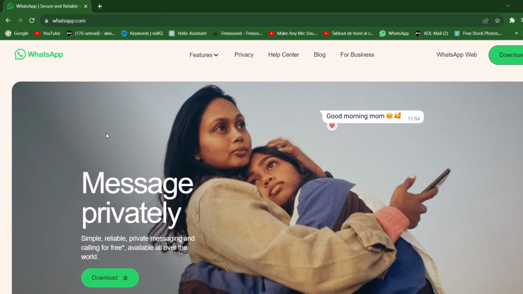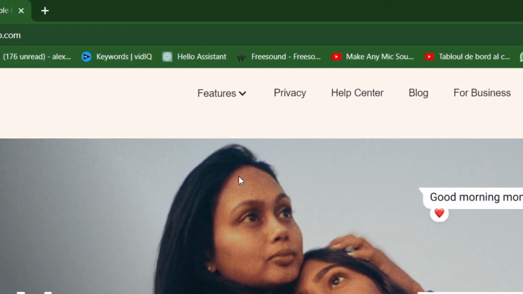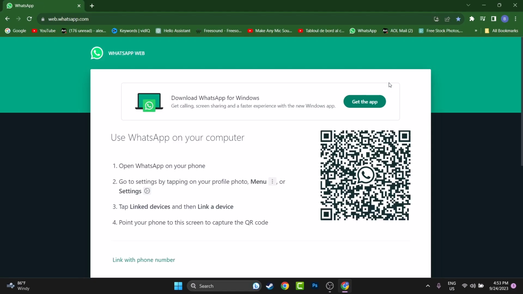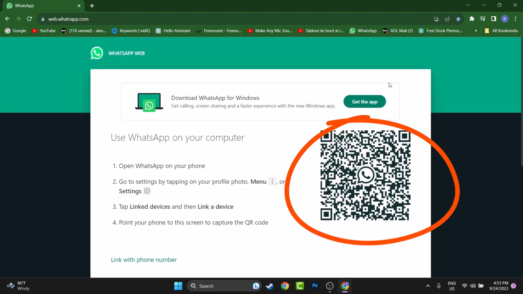The address is whatsapp.com. Now in the upper right corner you will find WhatsApp Web. I'll press here, and here you will find the QR code that you will have to scan either with your Android or with your iPhone on which you have the WhatsApp app installed. And I will show you on both, on Android and iPhone, where you can find that to scan this on your computer. So once you have opened this page, just let it be.